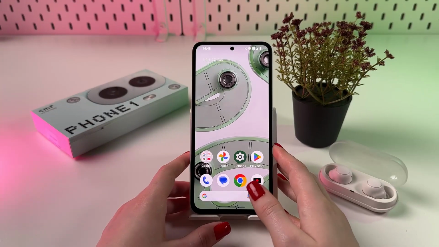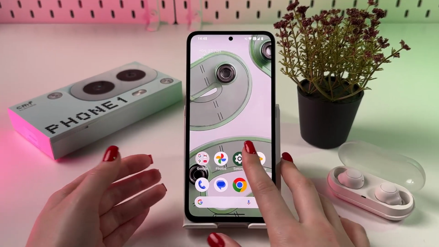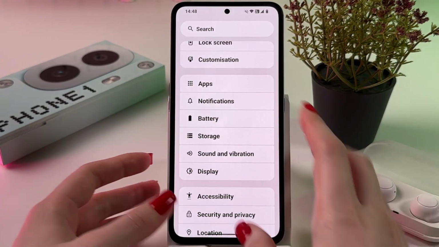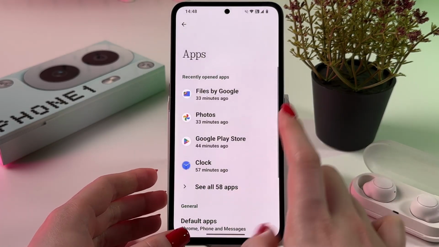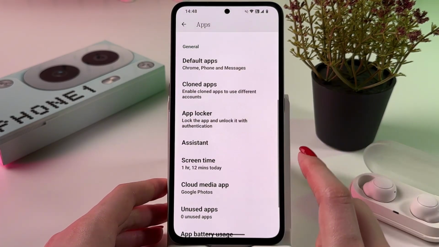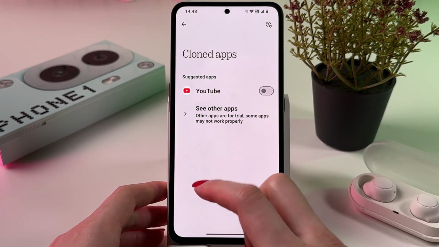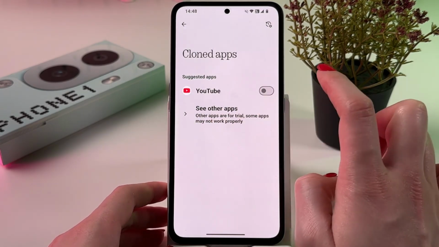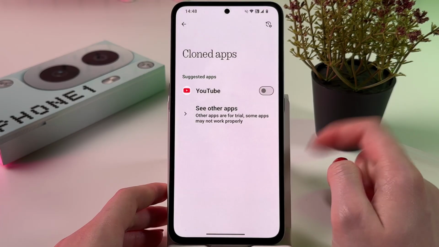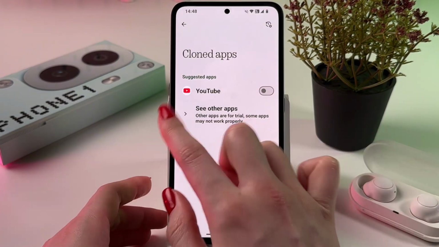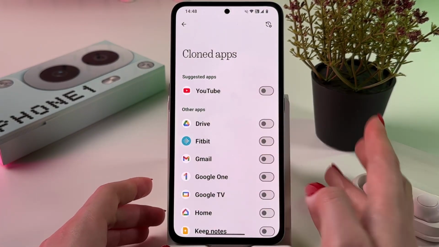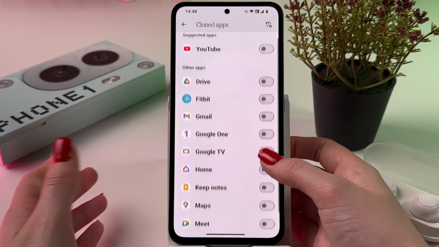Hi, to clone apps on your CMF phone one, just go in your phone settings and here find the Apps tab. After that, if you scroll down a bit, you would see this option to clone apps. So tap it and now you can see this tab, Suggested Apps. In my case, it's just one, YouTube. And you can tap this arrow to see other apps which you can clone as well.